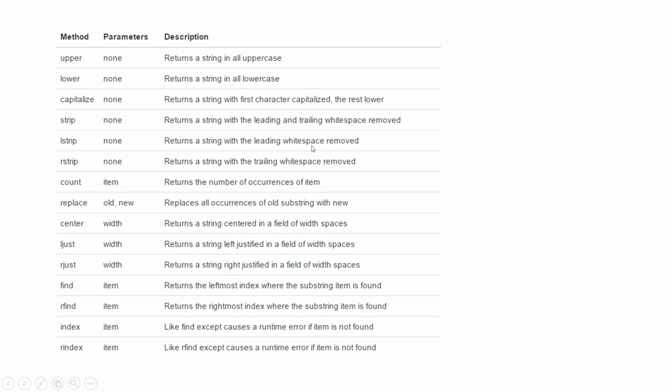You can also strip out white space, find and replace substrings within the string, find an item in the string. If you want to find out where the first occurrence of the letter P in the string is, you can do that using the find function, for example. Again, you can find this list in your textbook.